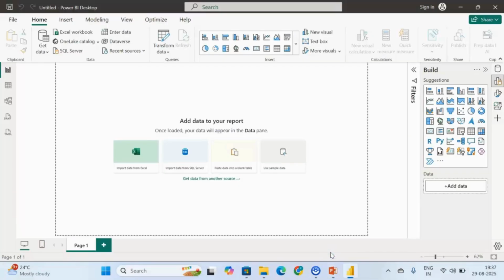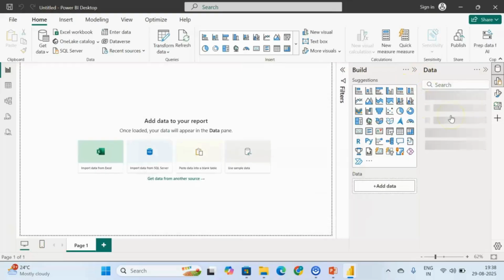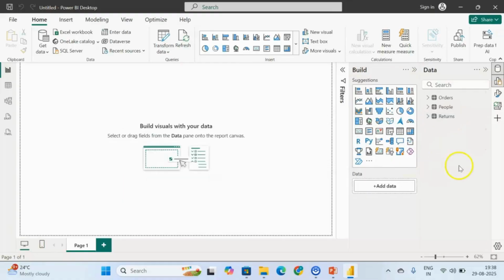Whenever you load the data, you can see on the rightmost side the Data pane is opened. You can observe the data we have imported here. Now, if you need any transformations, what will the transformations be? I'll give some examples. Just go to Transform data.